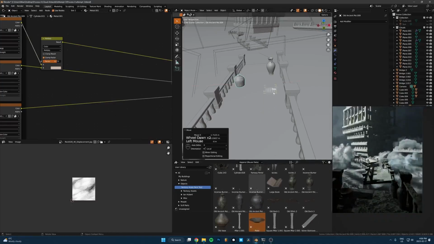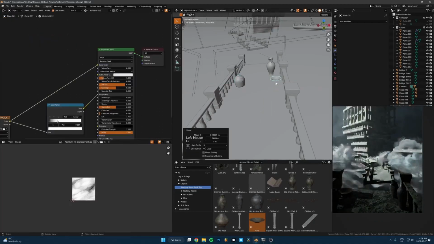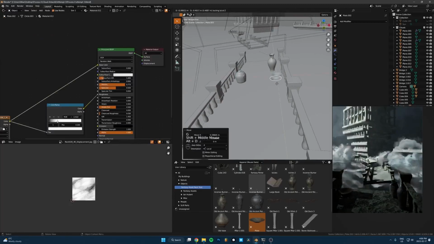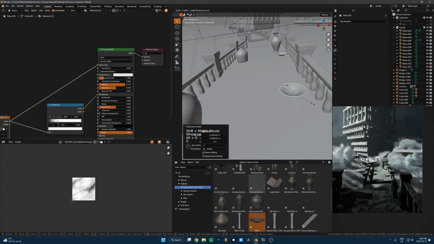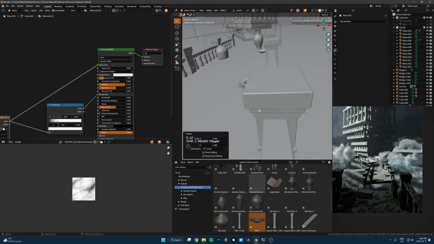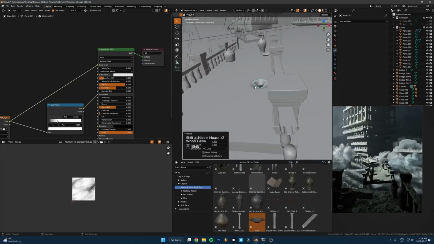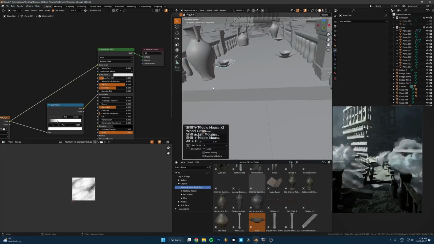Maybe some more plates. So Alt D, Shift X to get that to line up right. Maybe Alt D, Shift, and then S, Shift X. So I'm just scaling and moving these along their local axes, just so that when you drag and drop it in from the asset browser, it lines up to whatever surface it's on. So that's how it's aligned already.